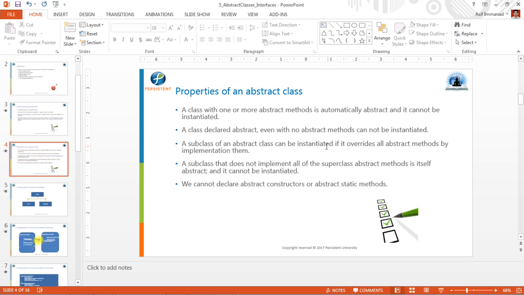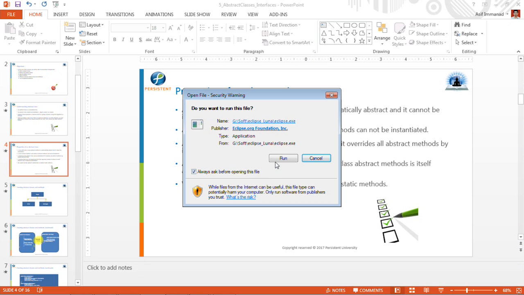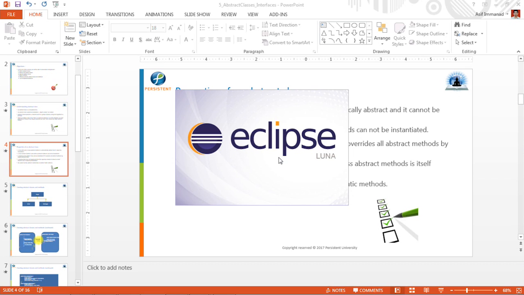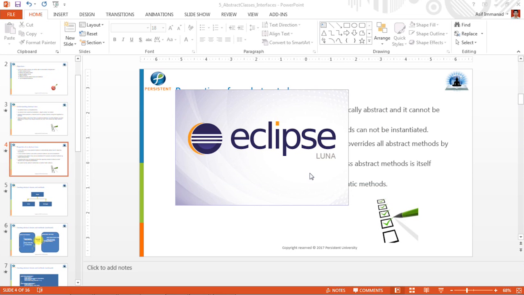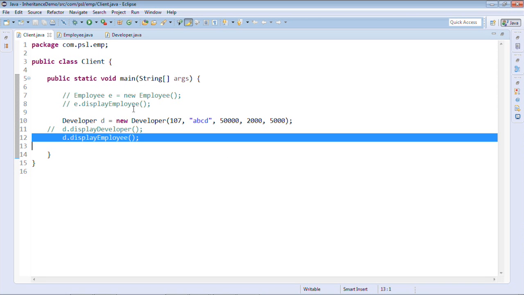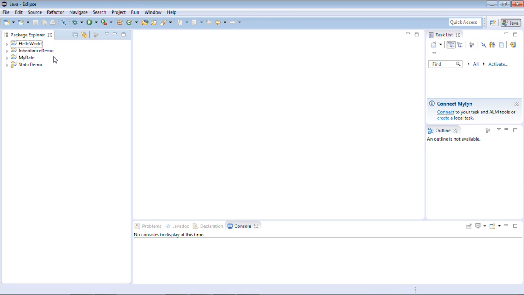Let's start with the demo, and I'll open the Eclipse IDE again. We are using Eclipse Luna. Let me start that Eclipse. It will take some time to open. I'll keep the same workspace which we have used recently, that is Java demos. It will take up some time to start. So it's loading. Yes, it has started. Let me close all of these classes which we have created recently.